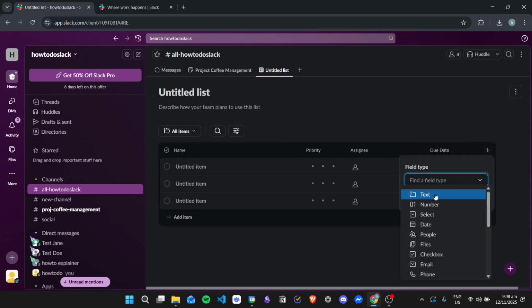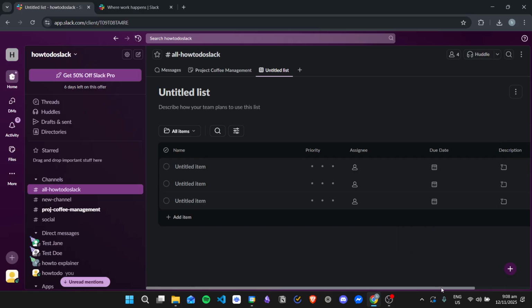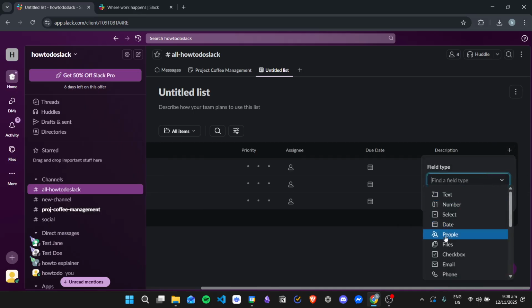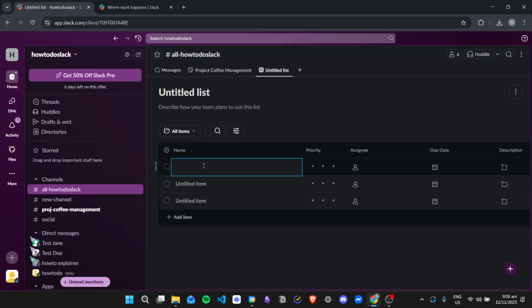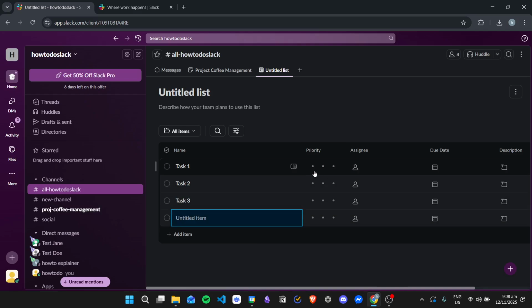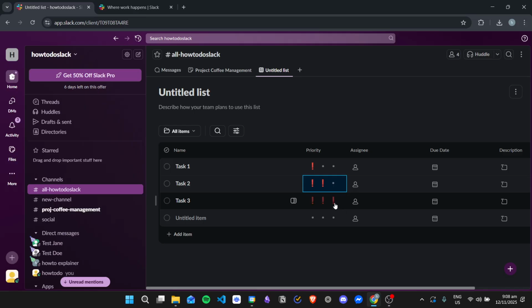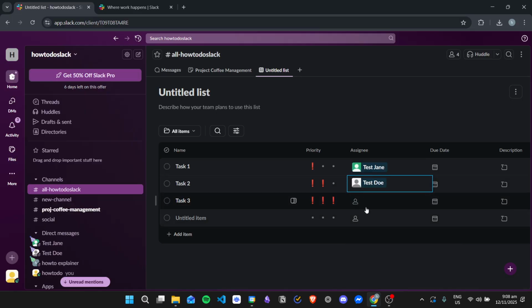Then we can also add a text field, for example, description. And we can also add other fields. So you can play around with the different fields right here. You can insert an email, a phone number, a channel, a message, a link, and so on and so forth. And then you can go ahead and name the task. So for example, task 1, task 2, task 3. And then let's say that this is a low priority task, and then a medium priority, and then a high priority. Then you can assign specific members for their tasks.